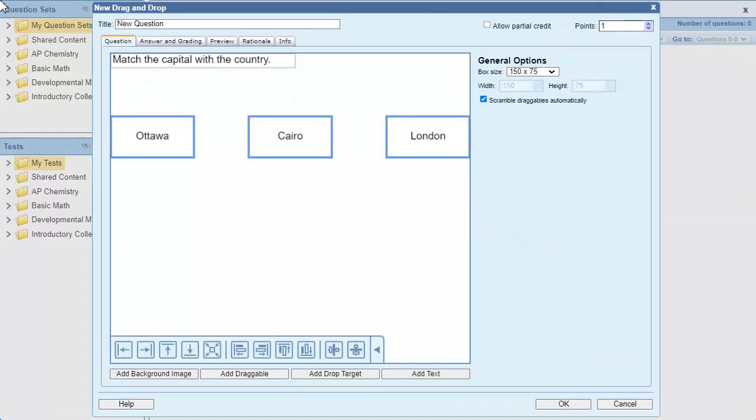Now we're ready to create the drop targets that match our draggable items. You can create drag and drop questions that have the same number of draggable elements and targets. You can create questions that have more draggable items than targets. You can also create questions where the draggable items are reused to match multiple targets. We're creating a simple drag and drop where there are 3 draggable items that match 3 targets.